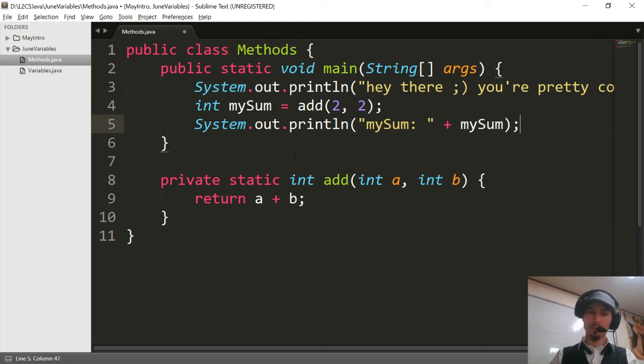Oh, are we ahead on time? Not quite, almost. We're still about right on time.